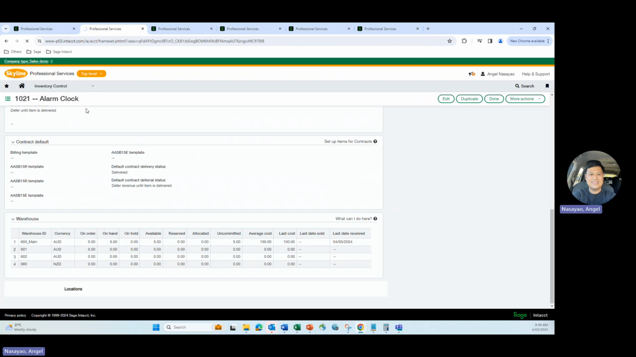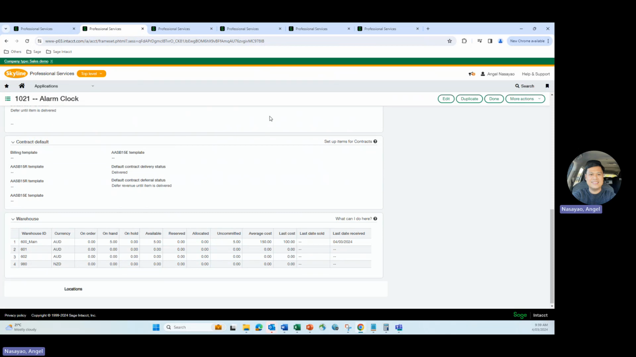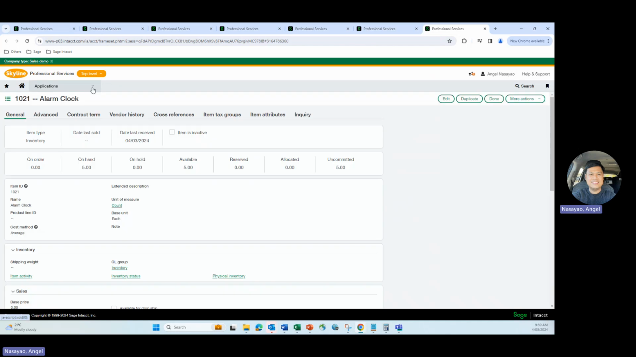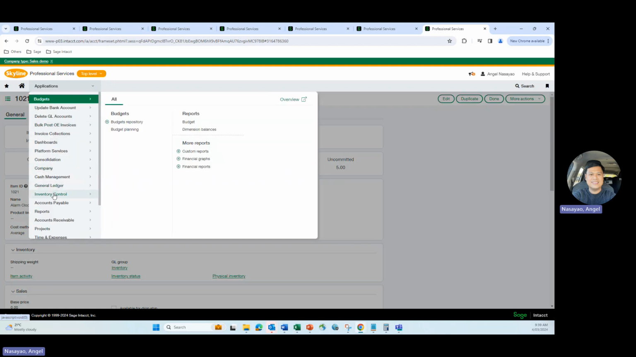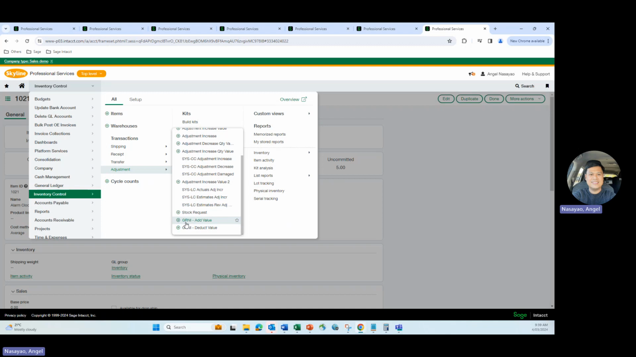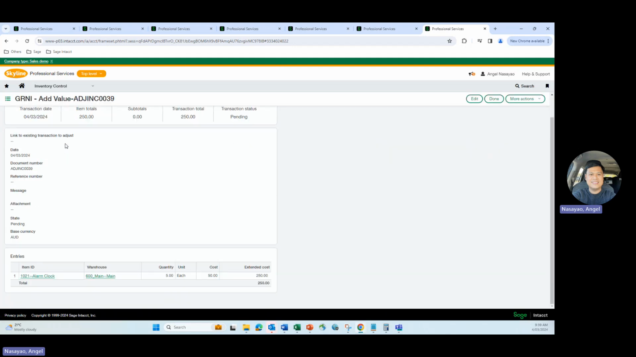Okay, so look at this one here. If you have a look at the inventory as well, okay, it's already been changed. So what it does is that if I open up this one here, we've created, remember, the smart event that will create that inventory transaction. So if we go to inventory control, you have an adjustment here, and we have the GRNI add value. All right. So this is the one that has just been created for us. Okay. So you have the same quantity, right? Which is 5, and you have the cost of 50.